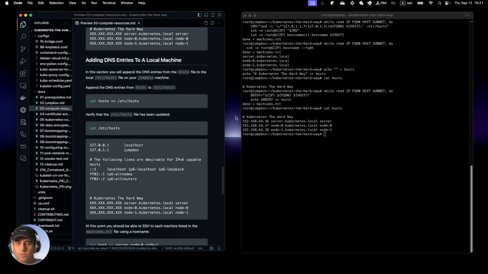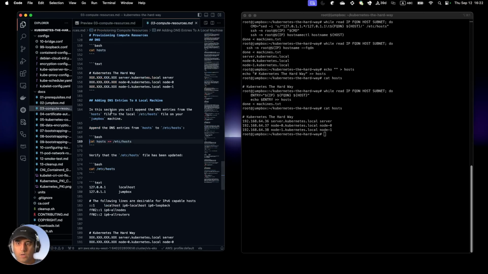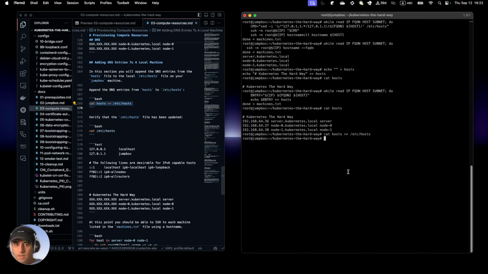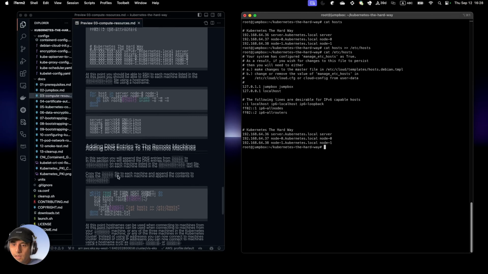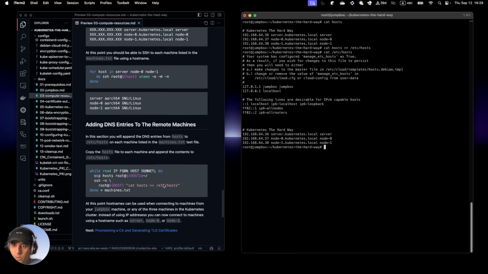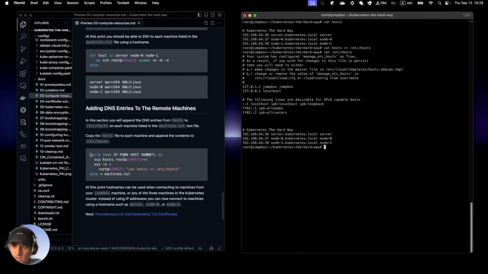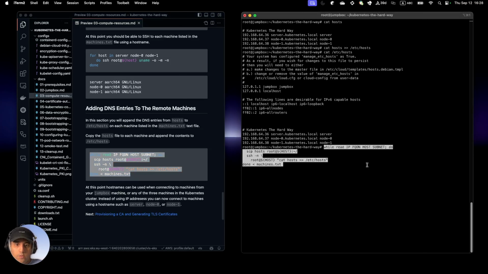All right, now we want to use this host file. First of all, we need to use it on our jump host. So we're gonna append it to our jump host /etc/hosts file like this. We're gonna have a look at our /etc/hosts file on the jump host to see if our entries are appended. And now we want to add the DNS entries to the remote machines. So basically do the same thing on the remote machines. Let's just run this command and we should be good to go.